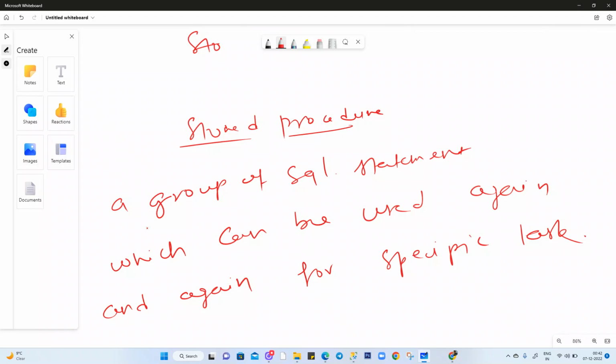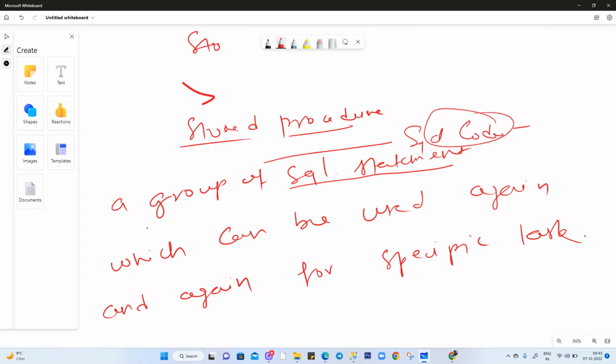You want to perform any task repeatedly, right? So you need to store your code. So what is a stored procedure? It is a group of SQL statements. SQL statement means that is a code. This is SQL code. Simply, it's a group of SQL code which performs some actions, right?